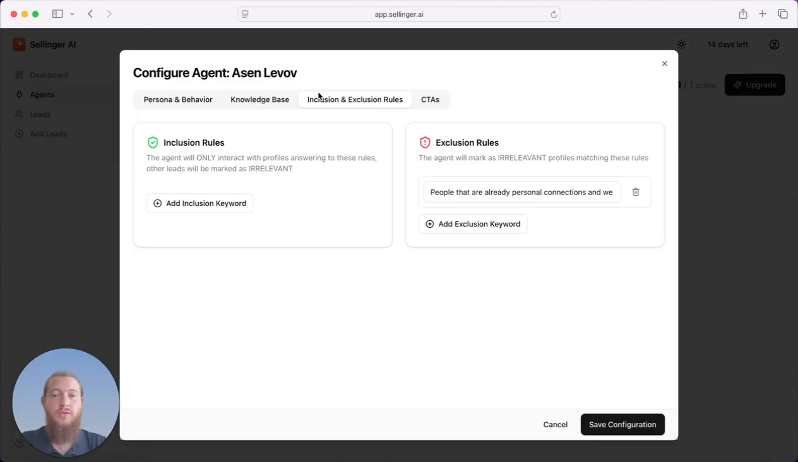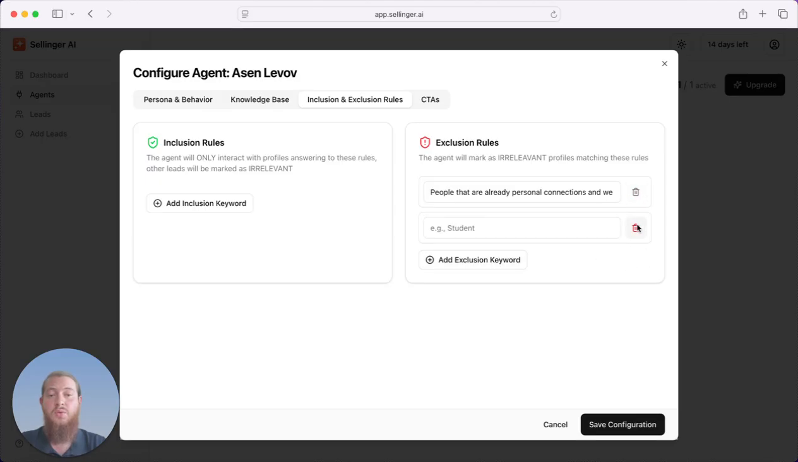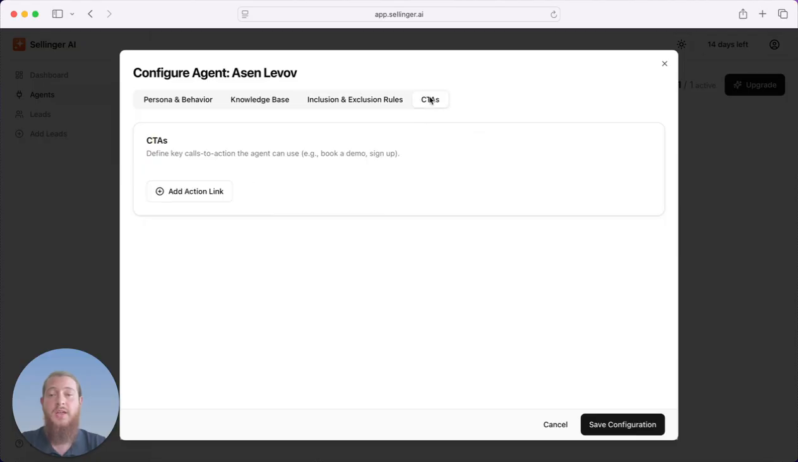Now, the inclusion and exclusion rules is a very important part as well. Here you need to set any rules and any preferences you might have for the types of leads that need to be either ignored or preferred. Now, in the exclusion rules, by default, you'll find that we are already excluding people that are already personal connections and we have an ongoing conversation. We decided to include that by default because we are using it, but you can also delete it or you can add as many else as you'd want. So once you're done with that, you can move on to the CTAs section.